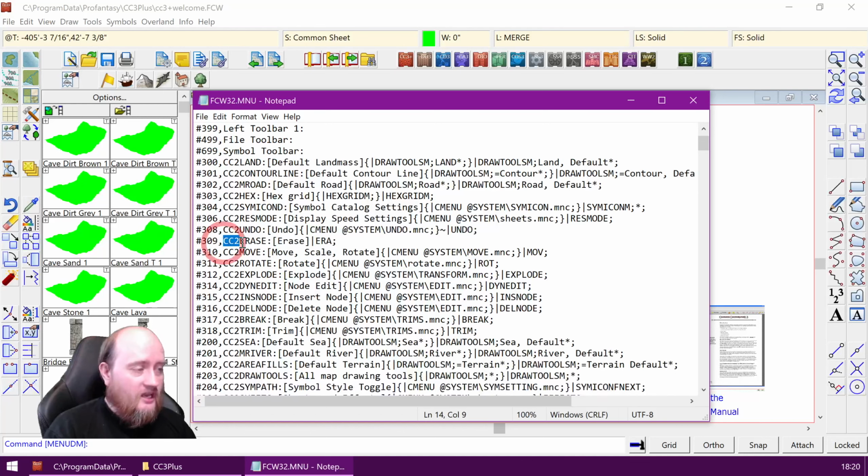The second part here, CC2 erase, is the name of the image that is being used on the button. This is an internal reference to a set of internal images. I'm going to link in the description to a list of these identifiers so you can find them. But you can also just look through these menu files and see them. So this is just the button image, not the function of the button.